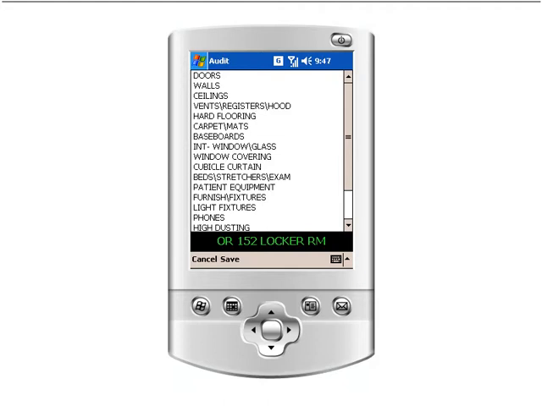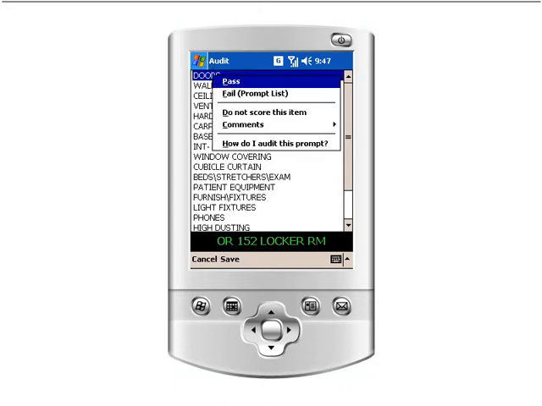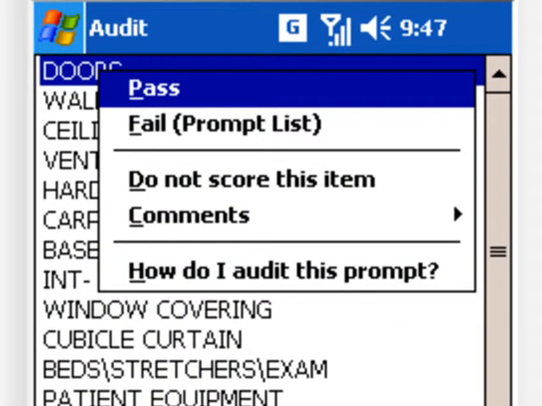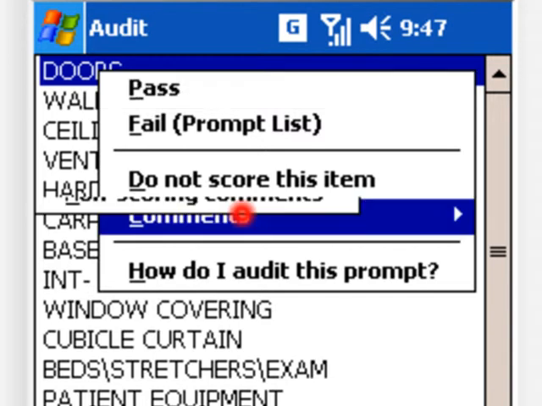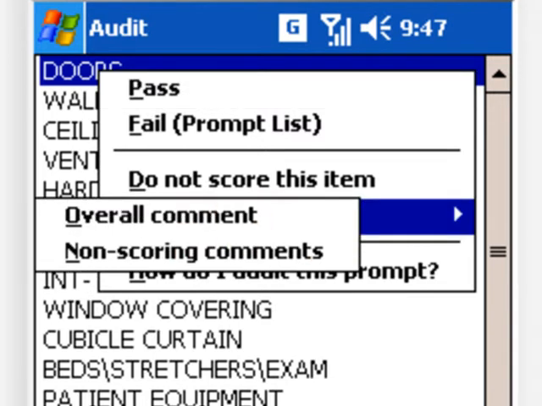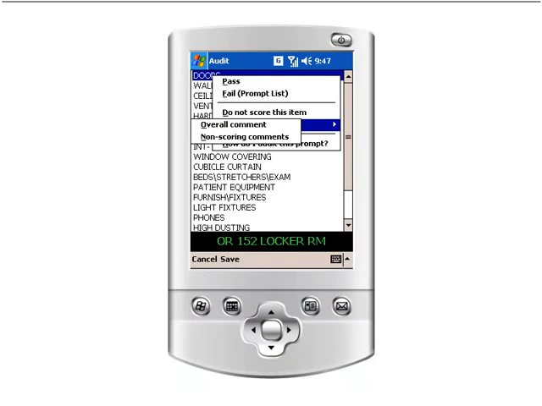And to audit an item, I would just tap and hold my stylus on any of the prompts on the screen, and I would either pass the item, fail the item, or not score the item. I can add any comments I would like. An overall comment would be adding an audit comment for the overall audit, or non-scoring comments would be things like maintenance or safety issues.